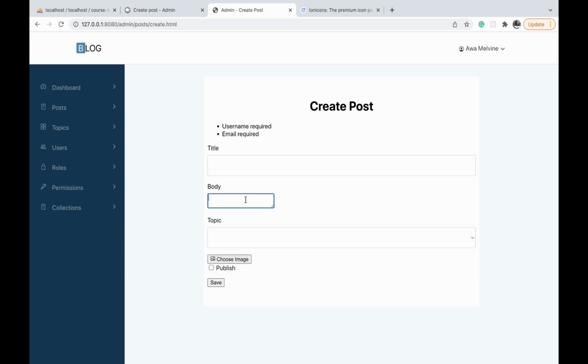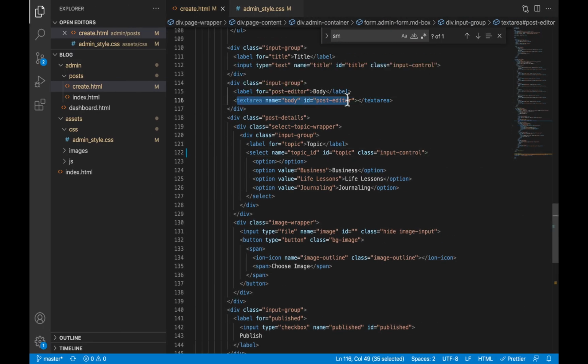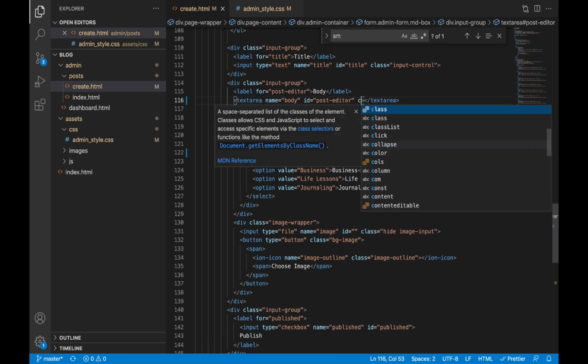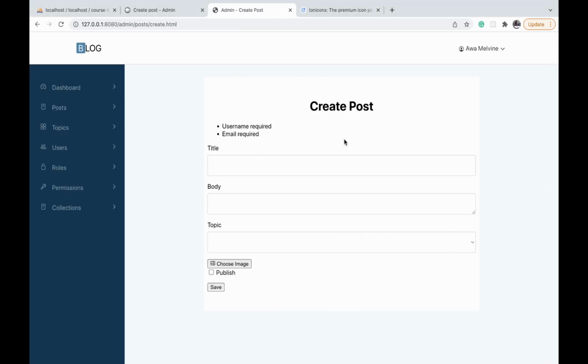Now the text area is another input field. We forgot to assign it the input control class, so let's do that now. So we look for text area, this is it. I know that we are going to replace it very soon with the text editor, but that doesn't mean we are not going to be using the text area in other parts of the application. So we are going to add the class of input control too, so that we can see how the text area looks.